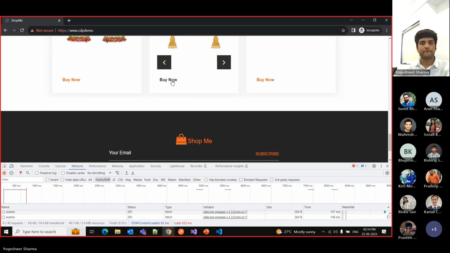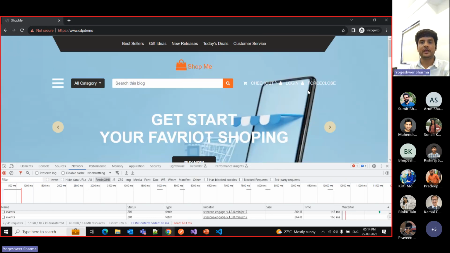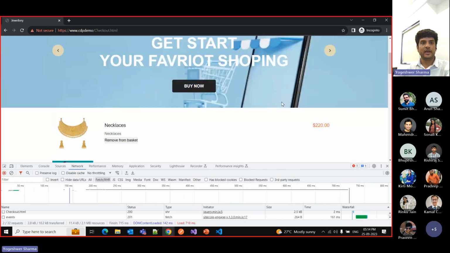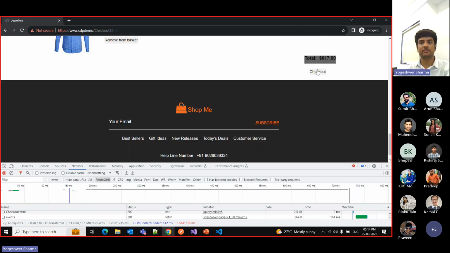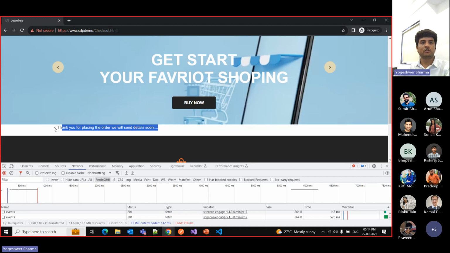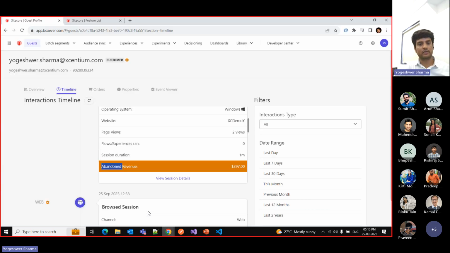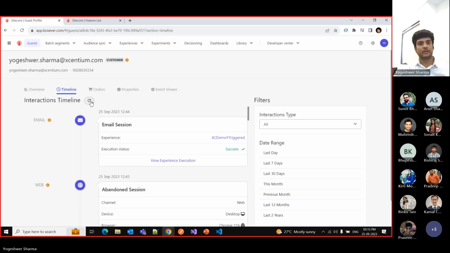Okay, then I'm going to the checkout page. And at last, I just reviewed my cart, and then I click on the checkout. So after checkout, this should be my converted session. Okay, so I'm going there.